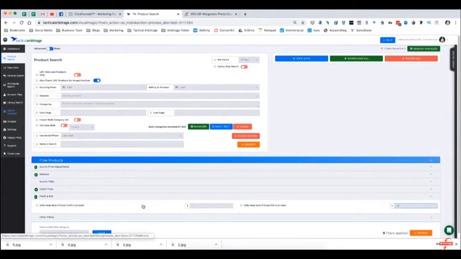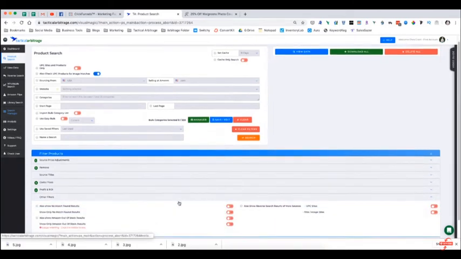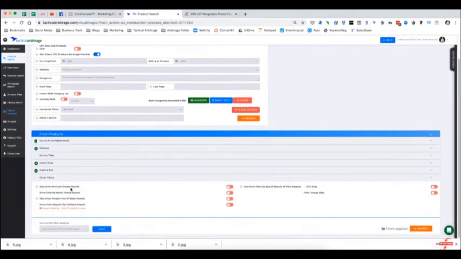Okay? And then finally we have the other filters. You have the also show no match found results. I would not use this very often. This will show you items where a product may show up on a source site, but it actually does not show up on Amazon, or TA cannot find an Amazon match. You can show only no match found results, which means that you'll see nothing but items that were not able to be picked up as a match between the source site and Amazon.